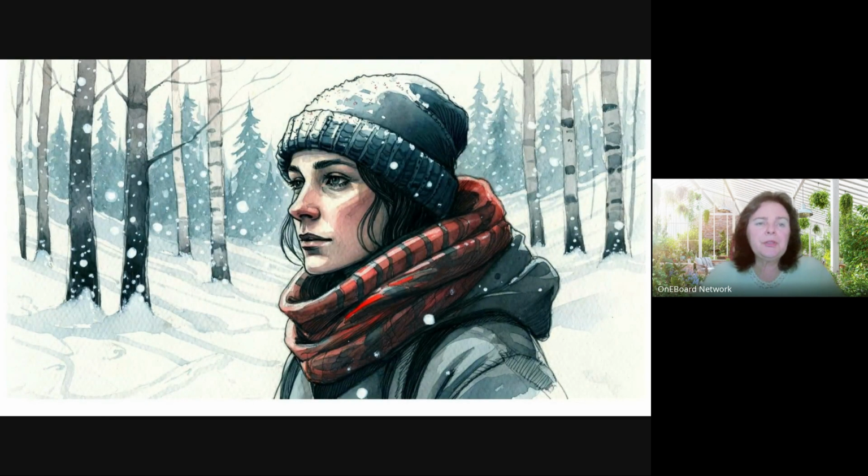And here I didn't like the watercolor style for the taking notes for me, so I asked it to generate walking in a winter forest, and this is what I got.